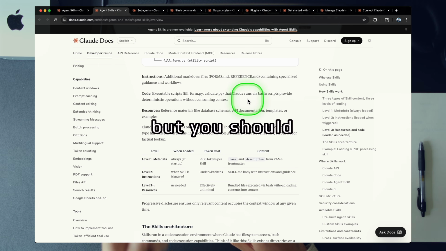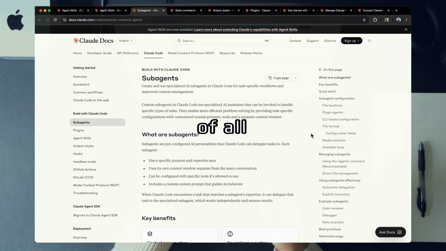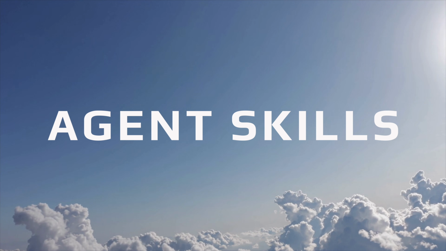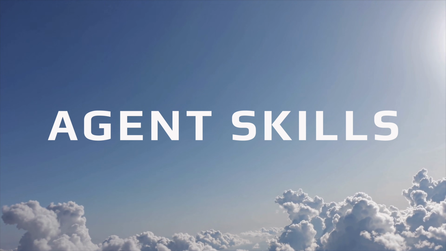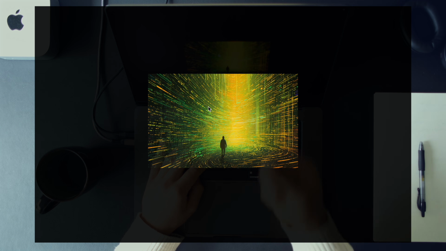Skills are powerful, but you should not always build a skill. Let's make sense of all of these powerful Claude Code capabilities. Let's first look at the wrong way to use skills to solve an engineering problem.